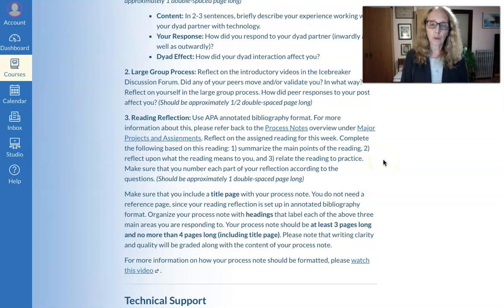There was just 1 reading. And you're going to reflect on what the reading means to you. So first, you'll make a heading summarizing main points of the reading. Just tell me, what were the main points? I want you to write narrative, though, not bullets. 2, what did the reading mean to you?